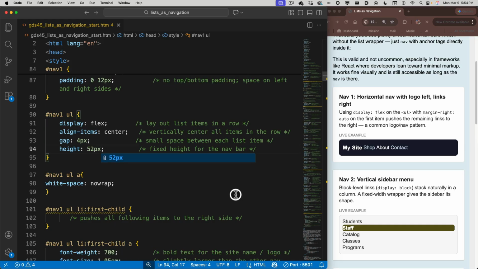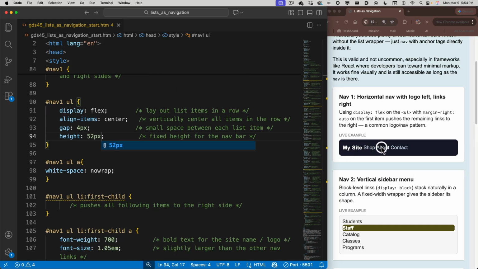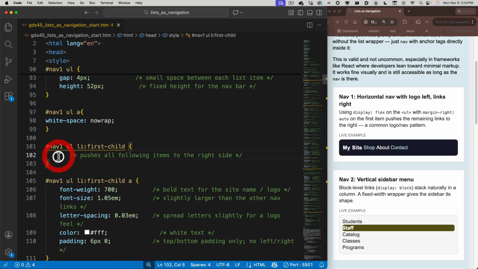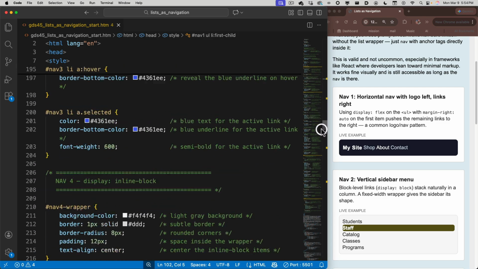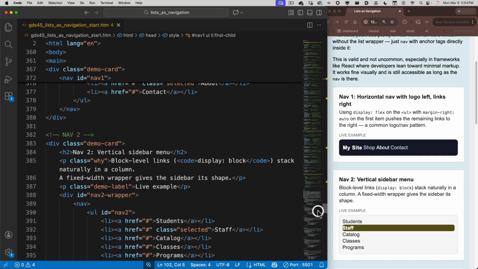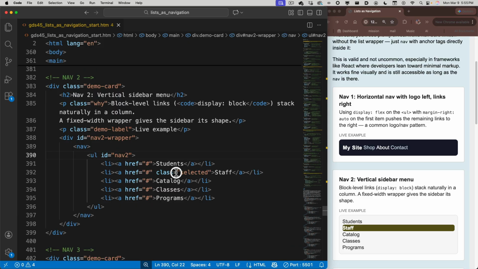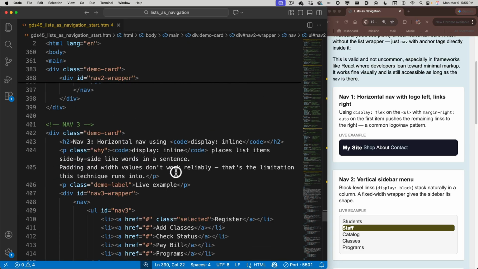So one of the last parts is we want to push all these over to the other side. So we're going to go down to line 102, and this looks like a complicated selector, which it kind of is, I guess. We're in nav1. I should have showed you guys this earlier, but let me go down to the HTML. Each of these is inside of a div with a class of demo card. And then each of these has an ID. And then here's a div with nav2 wrapper. And then there's the nav. And then there's also an ID on this list here.